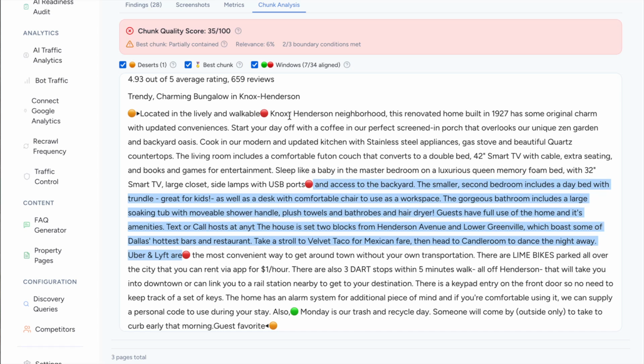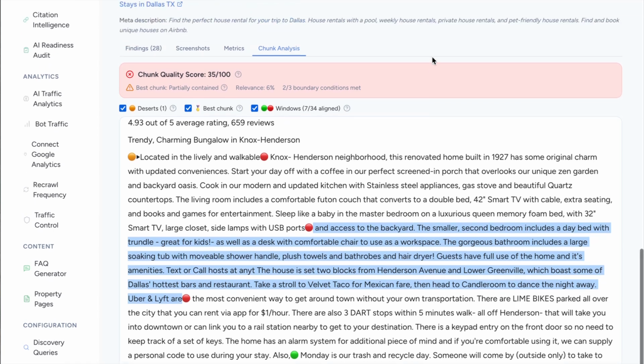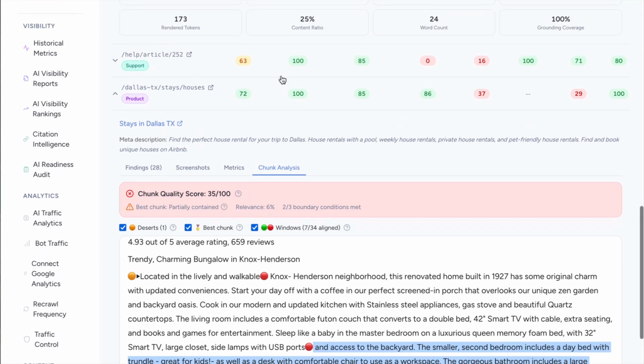So the first thing you'd want to do here is probably rewrite this. For AI, you might want to put some of this in bullets, or potentially even subhead this out. If you're Airbnb, you might want to take this and put it in a little more structured data. That's why we give this a relatively low chunk quality score.